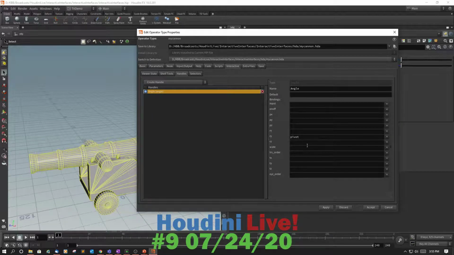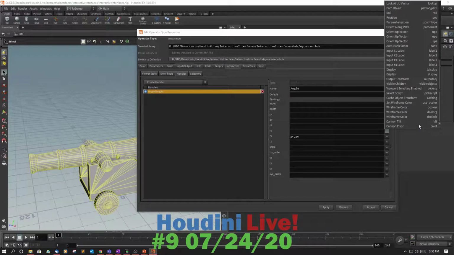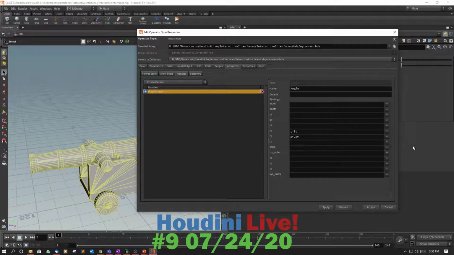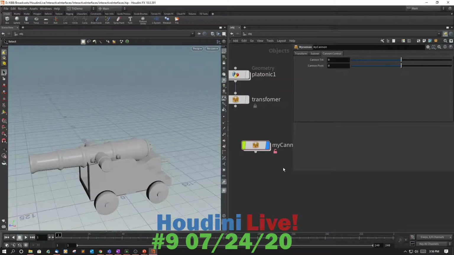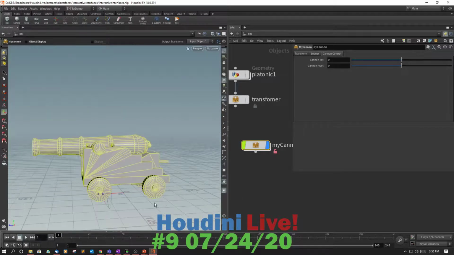Pivot. And then for the Z, we want to handle the tilt. Oh, I'm sorry, we want the X axis because we're tilting along the X axis here. So I'm going to rotate this, and we are going to hit the tilt. Okay, cool. Now let's click accept here, and now everything should be okay. I'm going to click into here, I'm going to hit enter. And there is my tool.